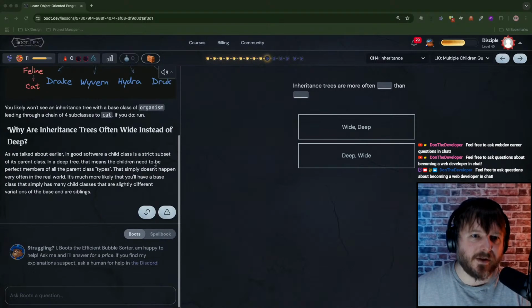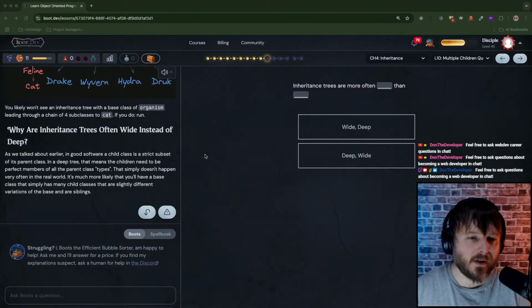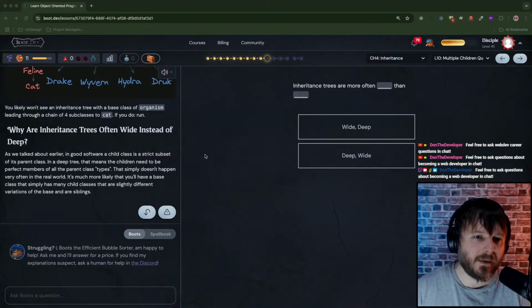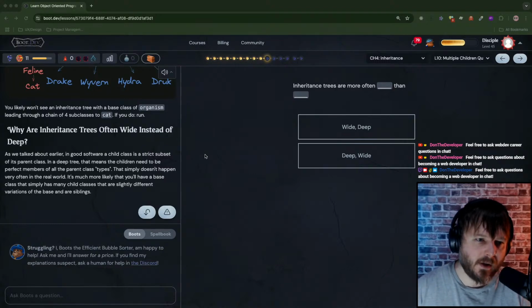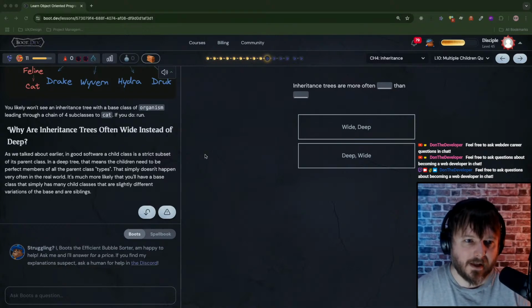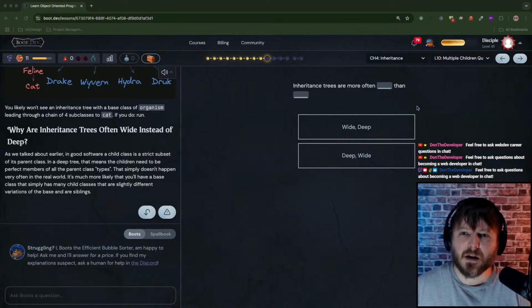Why are inheritance trees often wide instead of deep? As we talked about earlier, in good software, a child class is a strict subset of its parent class, and in a deep tree, that means the children need to be perfect members of all the parent class types. That simply doesn't happen very often in the real world. It's much more likely that you have a base class that simply has many child classes that are slightly different variations of the base and are siblings. Inheritance trees are more often wide than deep.